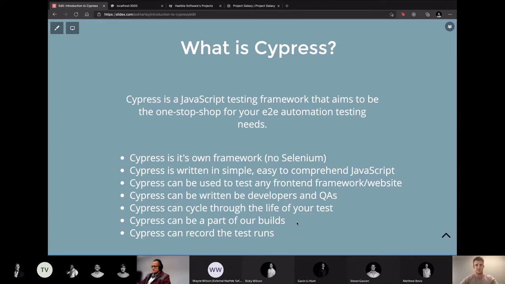There's obviously a whole lot more that Cypress can do. It's incredibly powerful, it's incredibly intuitive, but we're going to have more workshops down the line on Cypress and go into detail on how powerful it is.